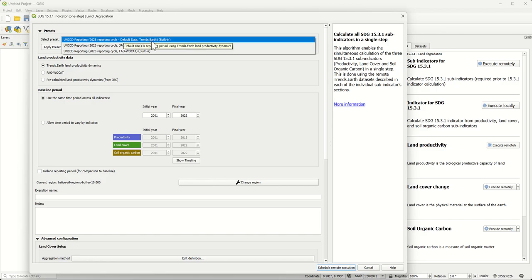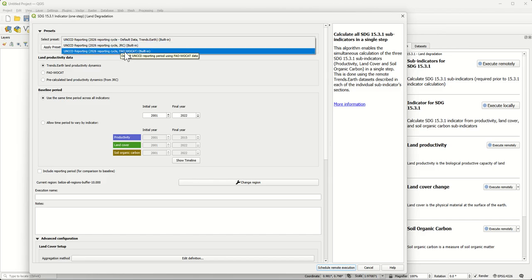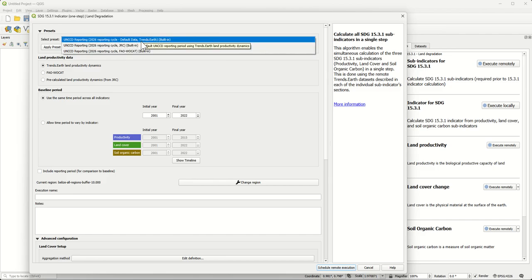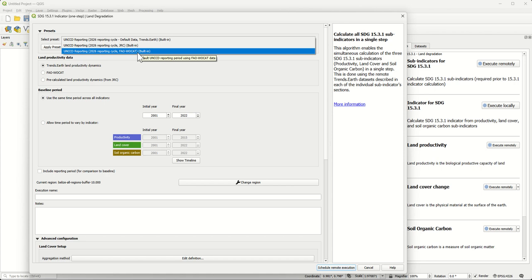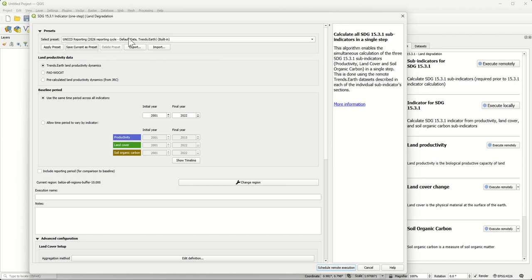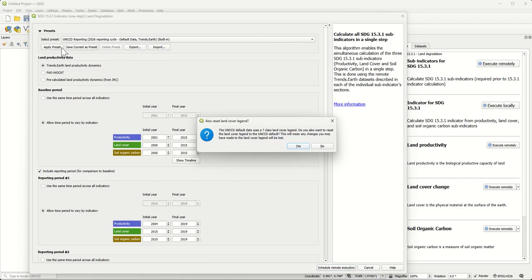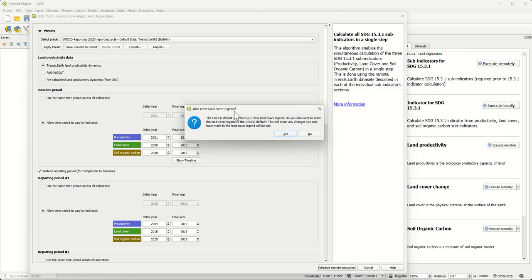And we also have three different options here: Trends.earth, JRC, and FAO OCAT. So those are the three different data sets representing land productivity dynamics subindicators. So once again, we have LPD for Trends.earth, for JRC, and the FAO OCAT. For this exercise, I'm going to be using the Trends.earth land productivity dynamics data sets, and then I'm going to hit apply. And then we see this question if we want to apply the 7 default land cover classes that UNCCD recommends.